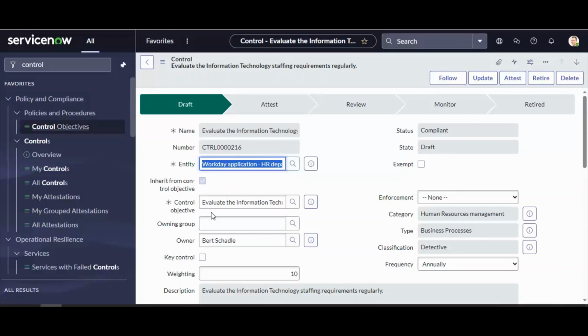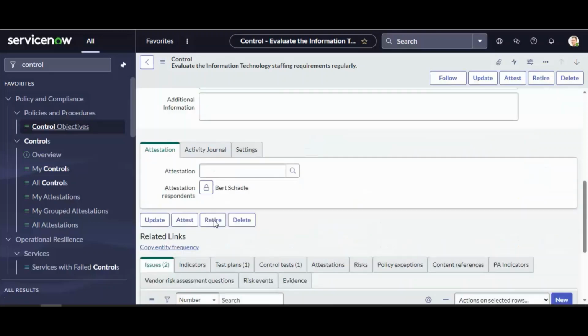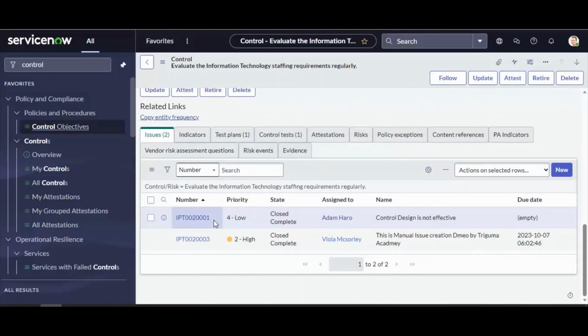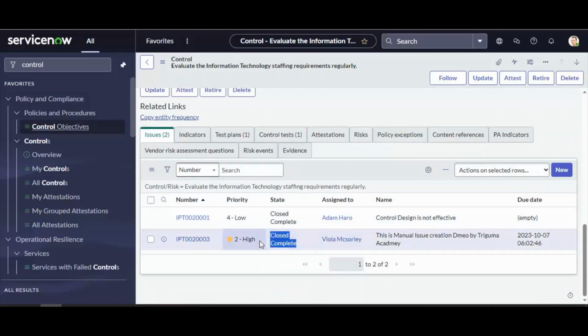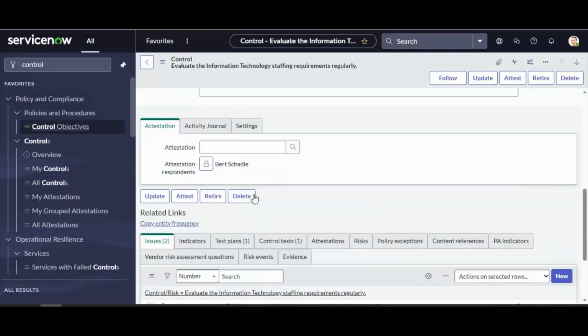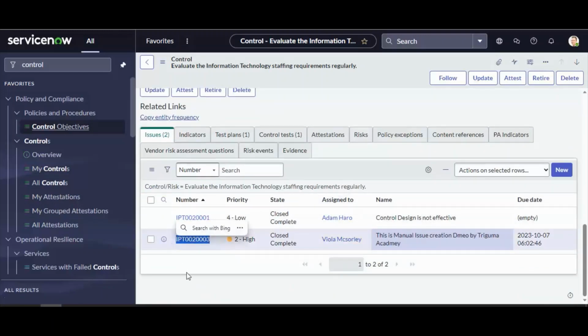Each and every control contains control objectives, and control objective contains, I mean, any authority document or something like that. So this is the case which we recently created, and this is the manual case. This is related to this control, that's why it is visible here. So now see, this is the manual creation of the issue. Now I will tell you how it automatically triggers the issue for the same control.